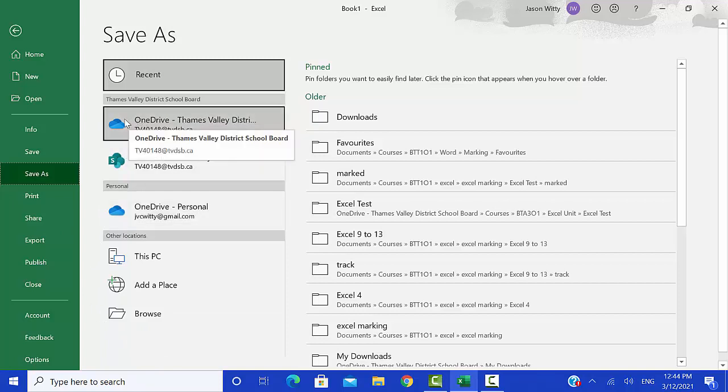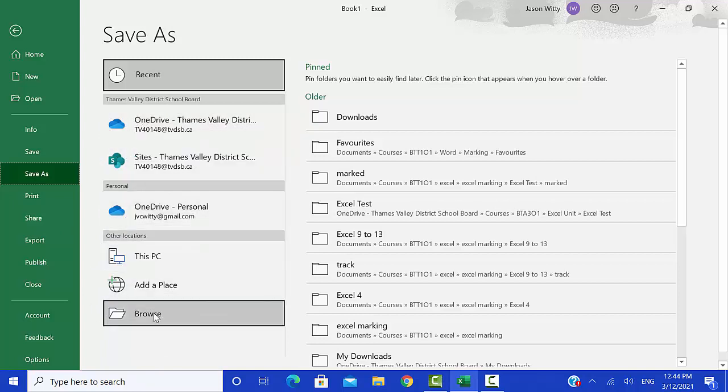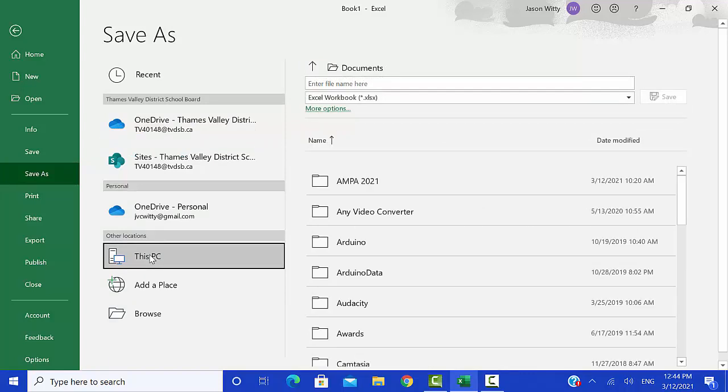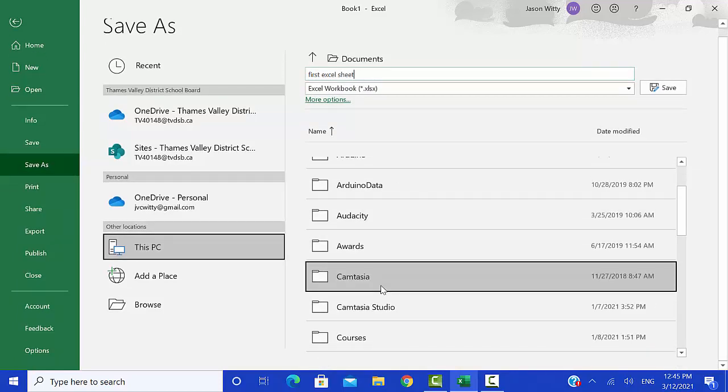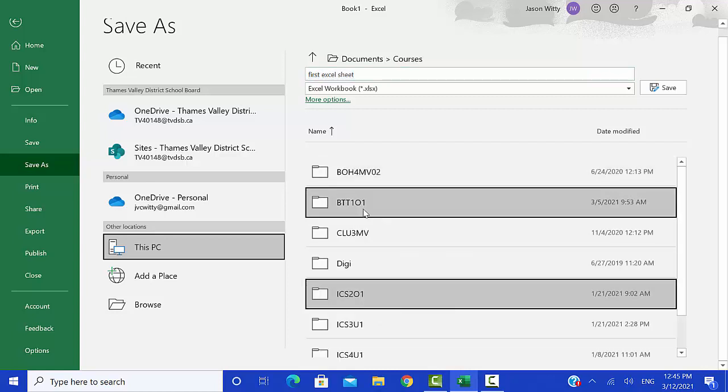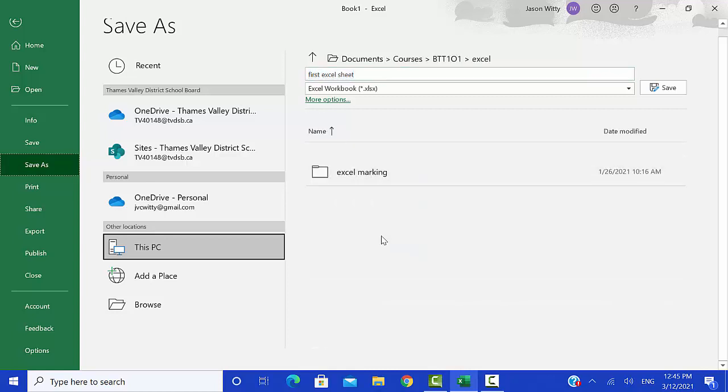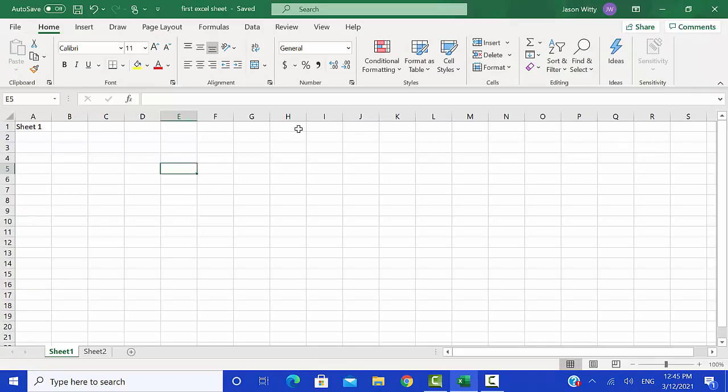In this case, you can save it anywhere. I'm just going to save it somewhere on this computer, and then you have the ability to name it. I'm going to call it our first Excel sheet, and I'll save it in my BTT folder because that's where we're at here. First Excel sheet, and click save. Now you'll notice the name of the sheet has saved.